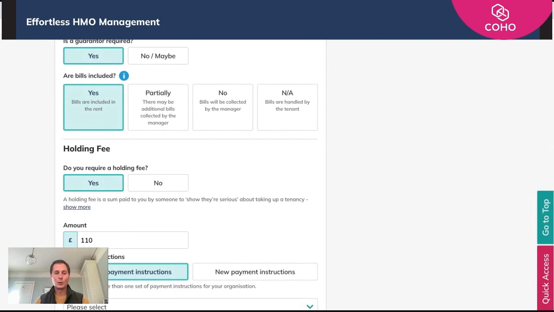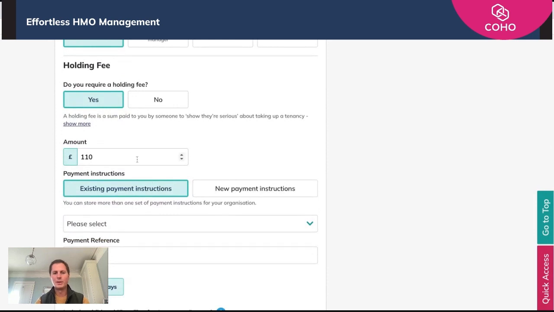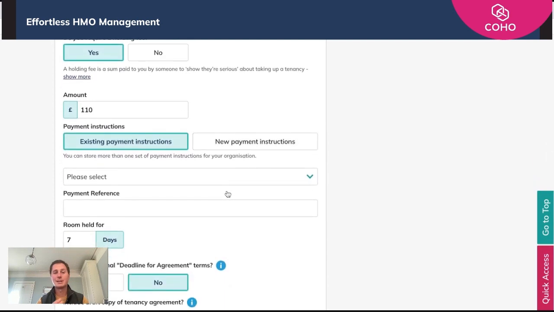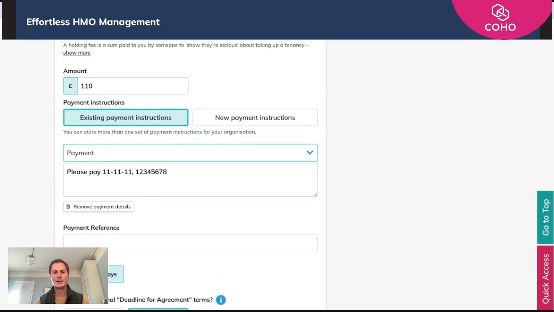Now we get down to the holding fee section, and we're going to select yes, a holding fee is required. That amount will be pre-populated as it's a proportion of the first month's rent. You can then choose to assign existing payment instructions or new. The advantage of existing is that you need to add them once and they'll be there for you. So we'll select payment instructions from earlier, and those just provide our bank details, sort code, account number, etc. For a payment reference, we're just going to give this one payment reference Harry.